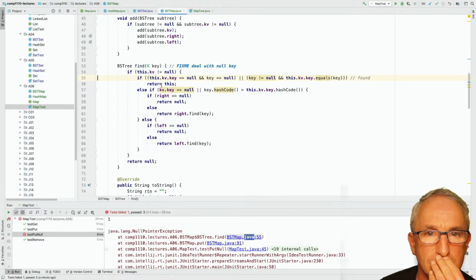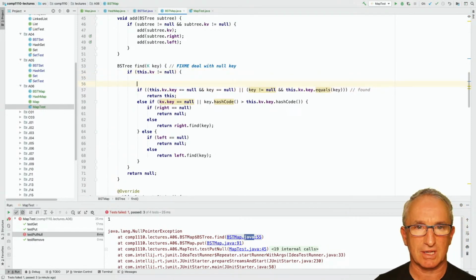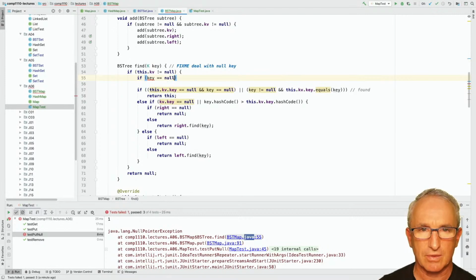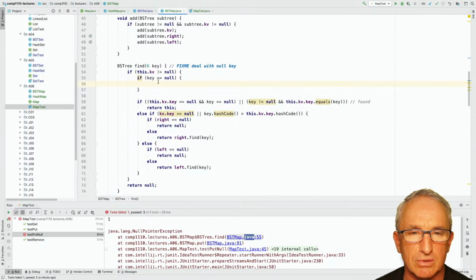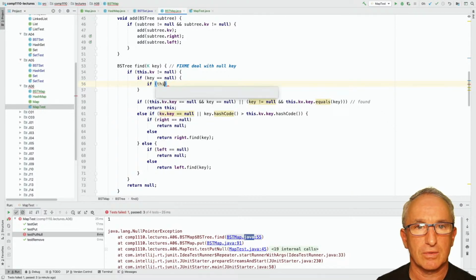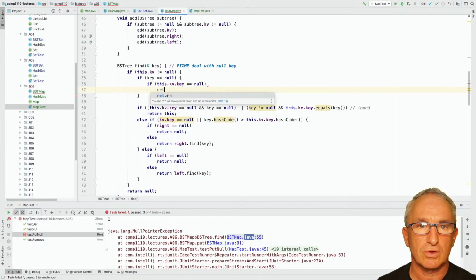Now if the KV, all right. Maybe it's going to be cleaner if I just write it like this. If key equals null, then do some stuff. Then do the search one way. Otherwise, do the search the way we had it before. So if the key is equal to null, then what we're going to say is if this dot kv dot key equals null, then we found the right thing. So then we return this.